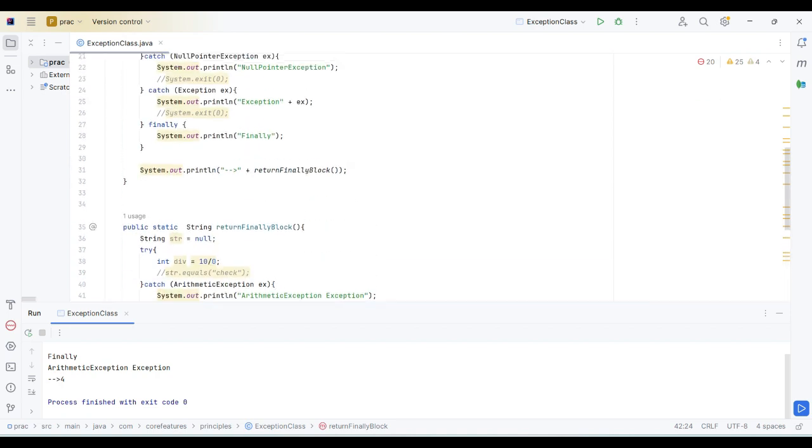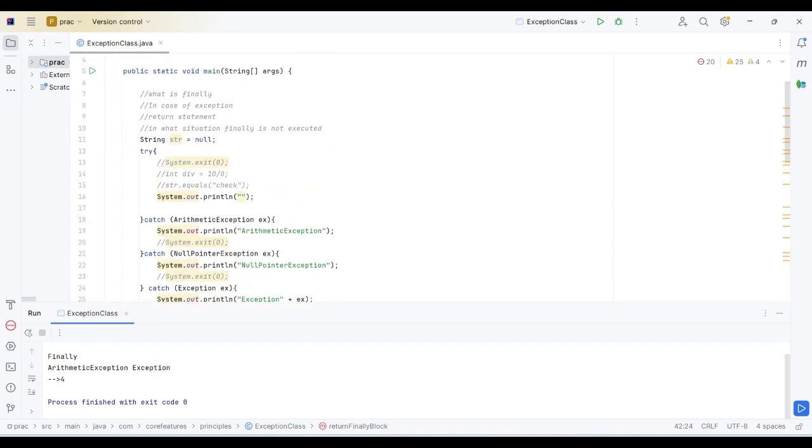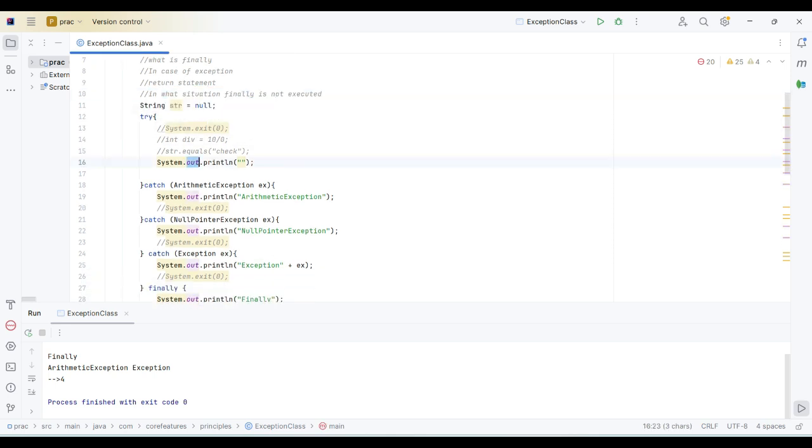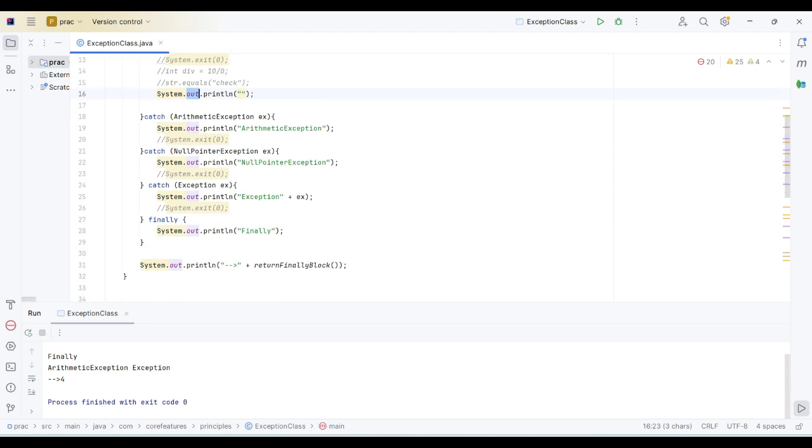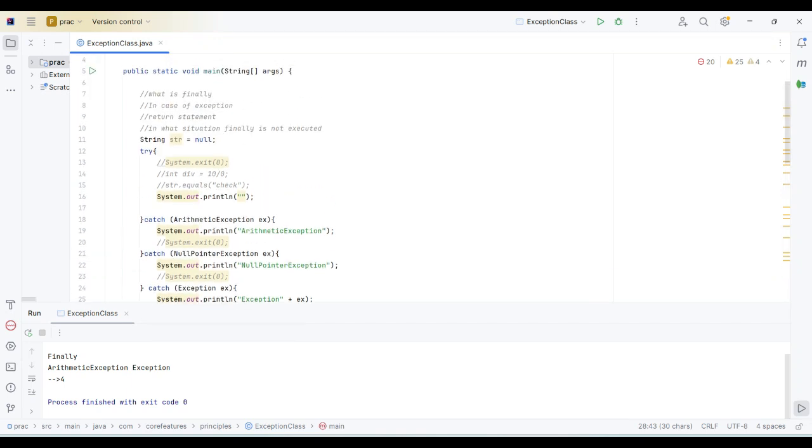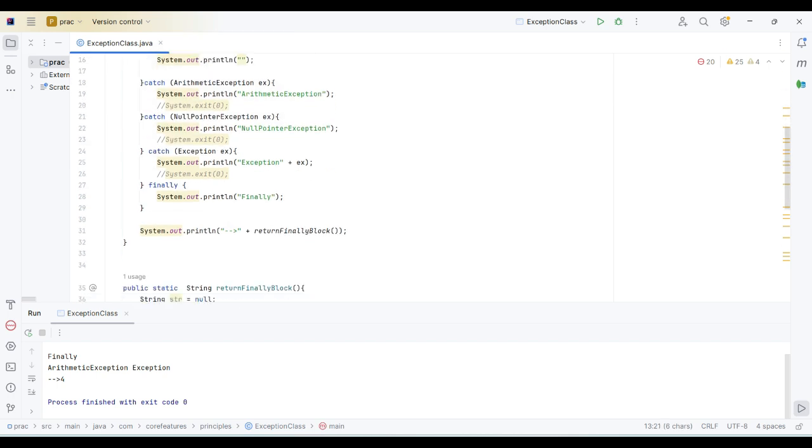Okay. Now let's see in what situation the finally block will not be executed. So even though there is an exception, or there is an error, the code flow doesn't get hampered, there is still a provision where we can actually skip the calling of finally. So we can stop that. There is a method which is exit under the System class, so we can actually call this. Let's see how we can run this.